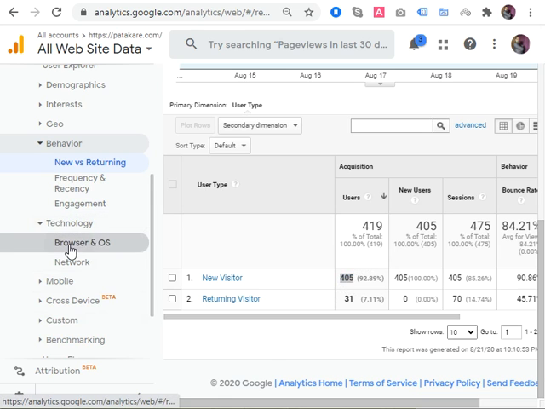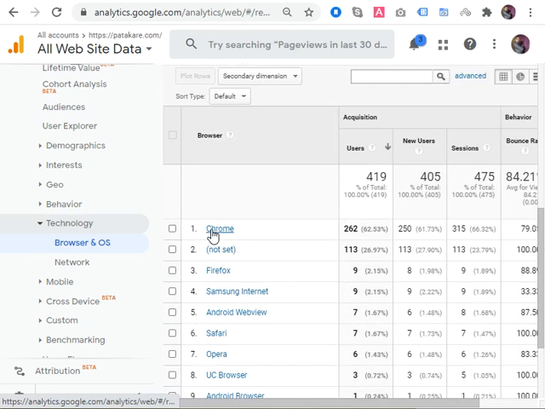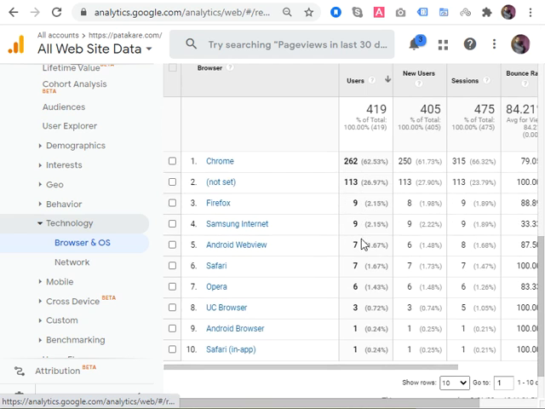Technology means browser and operating system. If you see that your website is gaining a lot of traffic from Google Chrome, Firefox, Samsung Internet, you have to analyze your website every time with the Chrome browser. Is it working fine with Chrome or not? So this is a very important part.